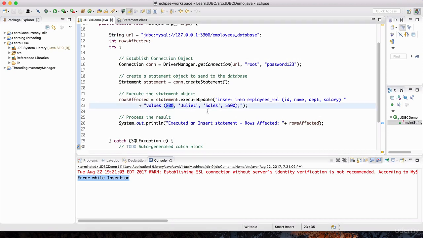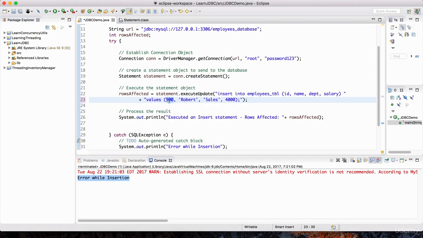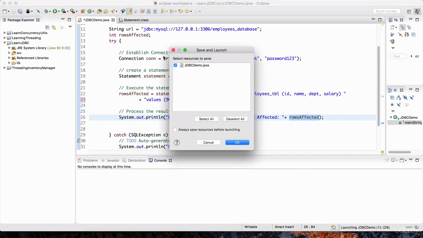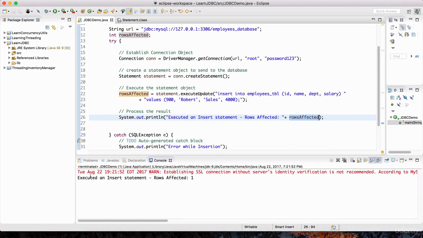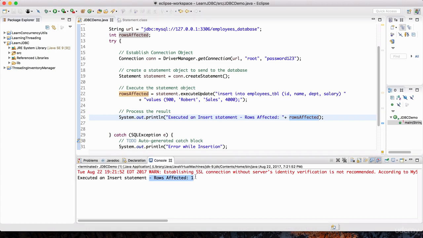If I change this to, for example, 900, and instead of Juliet, we'll just say Robert, he works for sales and he's making $4,000 or something. Now this is not going to give an exception because the number 900 does not exist in the ID column. So this will allow us to insert successfully. I want to show you that rows affected is going to have the value for the number of rows that were affected, and that's essentially going to be 1. So let's hit play. Yeah, it's asking us to save, so let's hit OK. And there you go. It says executed an insert statement, rows affected 1.